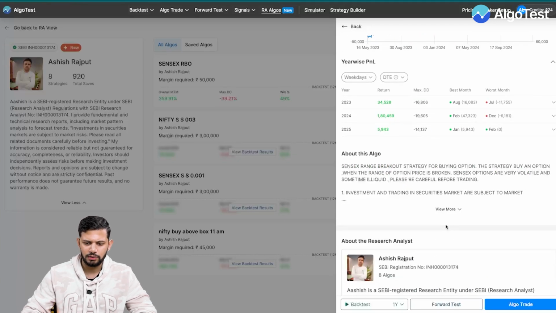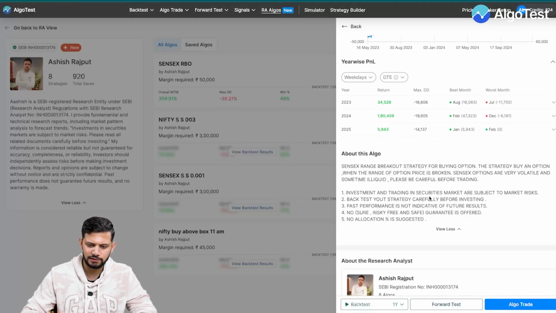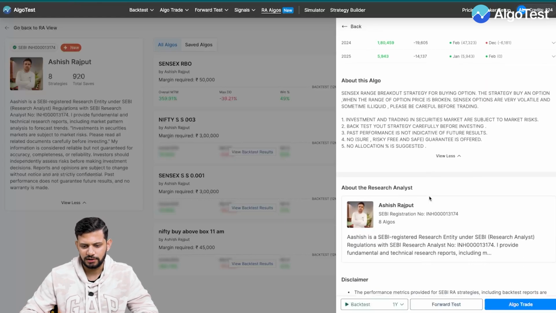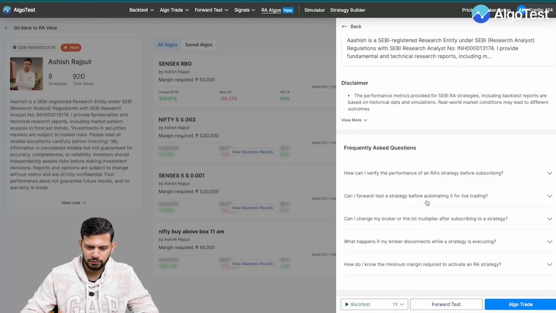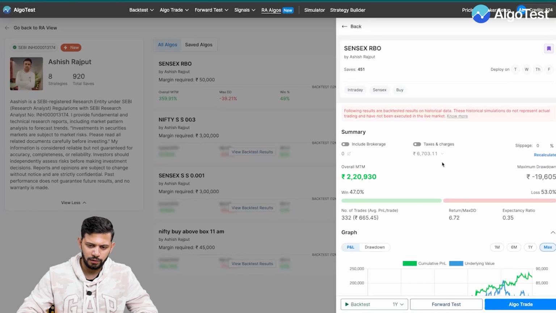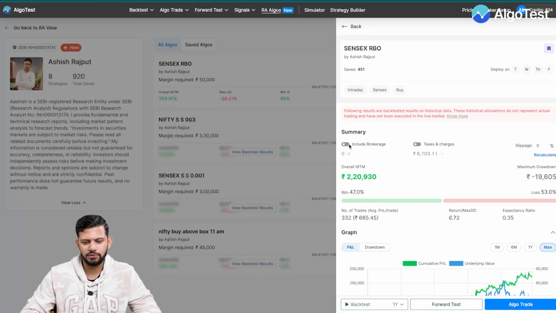And this section tells you about this algo. It tells you what the algo is and what the idea is about this algo. Scrolling down further, you have a few FAQs which we highly recommend you go through before you actually start using the feature. Now, one thing, it's very important to add your brokerage and your taxes and charges here, and only then along with slippage.